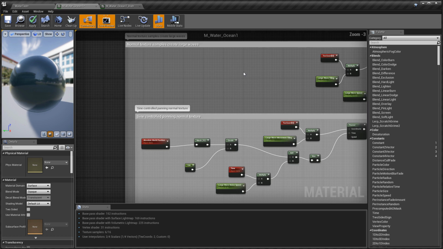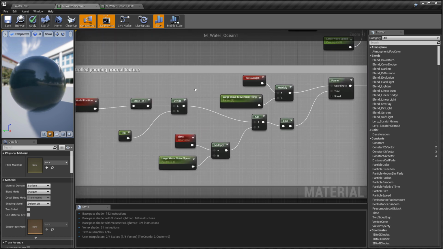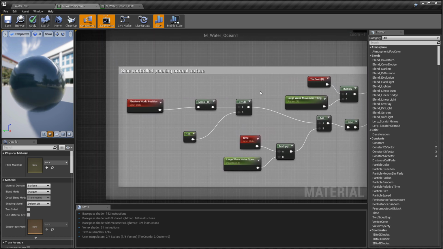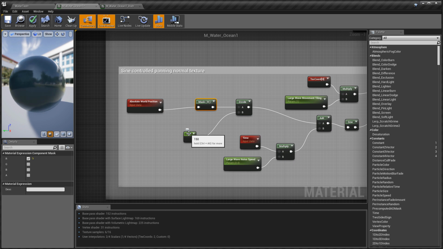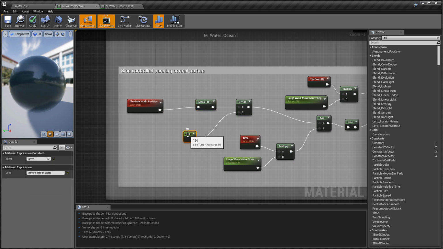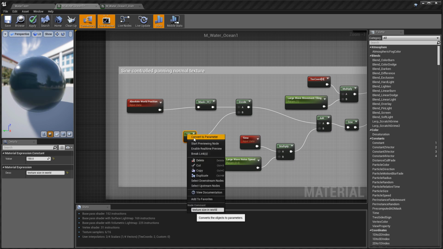waves tiling and speed. And then the last parameter for our large waves is going to be this absolute world position divide mask. This is very important, and this controls the repetition of large waves, and it will help to break the noticeable pattern of the larger waves in the distance so they tile better, so you don't actually notice the tiling. So for this, all we need to do is select this constant 1 vector, right click, and convert to parameter.